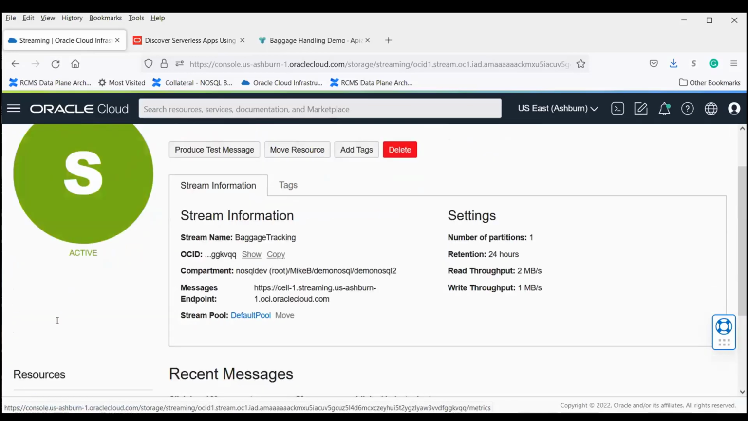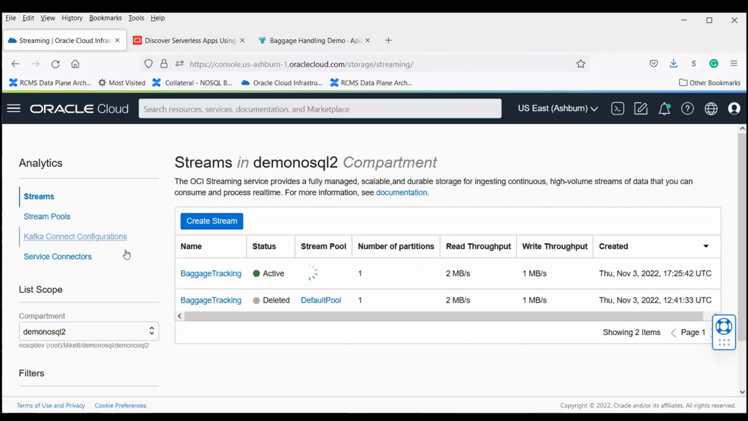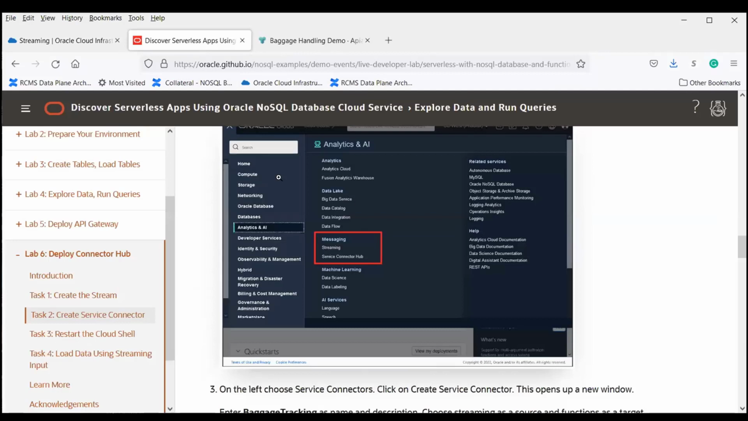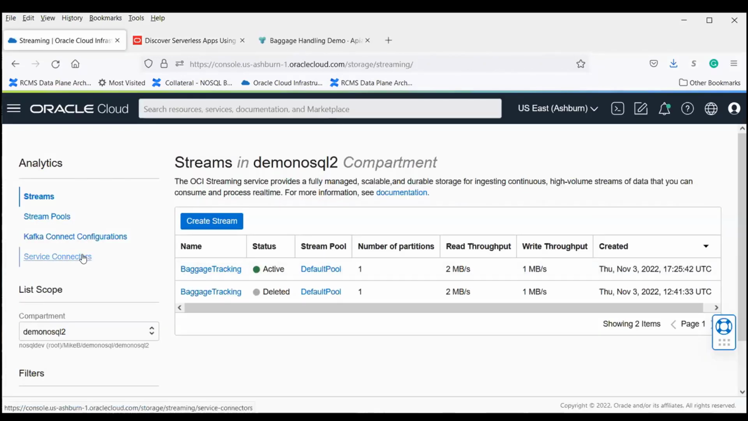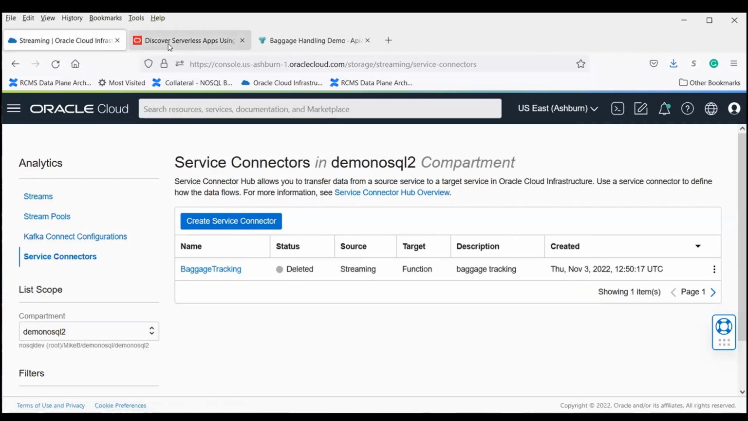I think we can go through here streaming. So we're going to go to streaming and then service connectors. If you see here, we show going to analytics and AI and then going to service connector hub that way. You can get to it this way as well. I just went back to streaming, and then on the drop down, you can go to service connectors. So either way will work.